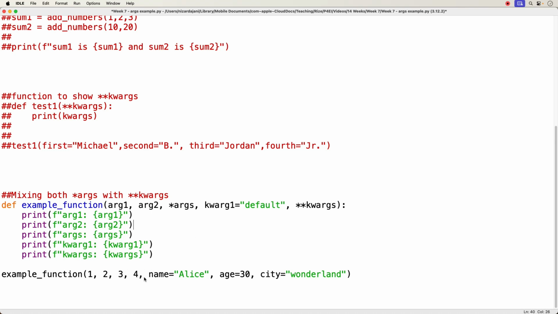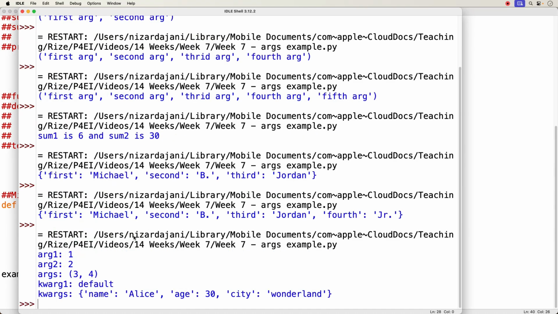Then you can see here I'm not passing any kwarg1, so that means kwarg1 is going to get the default value because it's not passed in the function call. And then for the star kwargs, again, I don't know how many there are, but based on this, I have 3. Name is going to be Alice, age is going to be 30, and city is going to be Wonderland. Okay, and all this is going to be printed here. So let's run this and check it out.